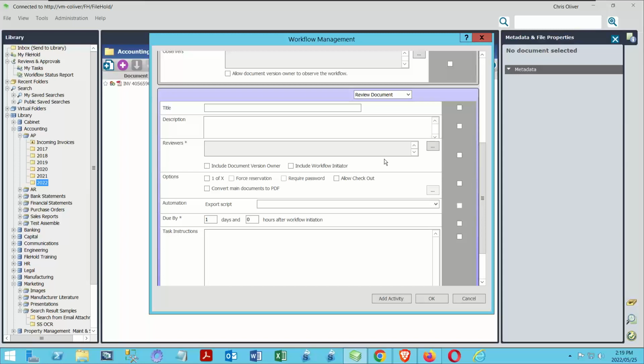Now, by default, FileHold does not require a password when you complete a review task, but it does require a password if you do an approval task. And for the purposes of our demo today, that's the exact definition I'm going to use. A review is asking someone to look at something. An approval is asking for someone to sign off on it. And so because of that sign off, I want to make sure I'm using approvals where approval is most required.